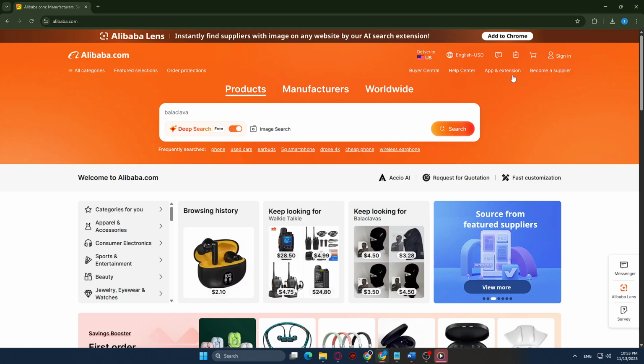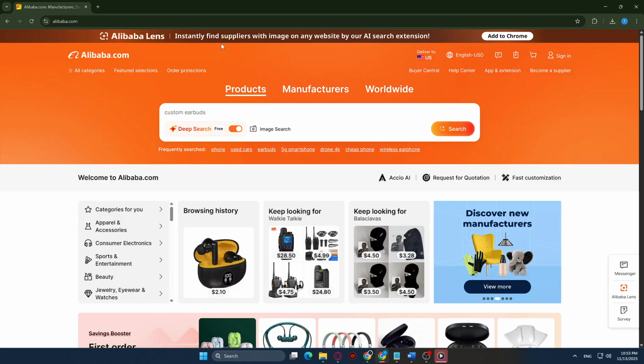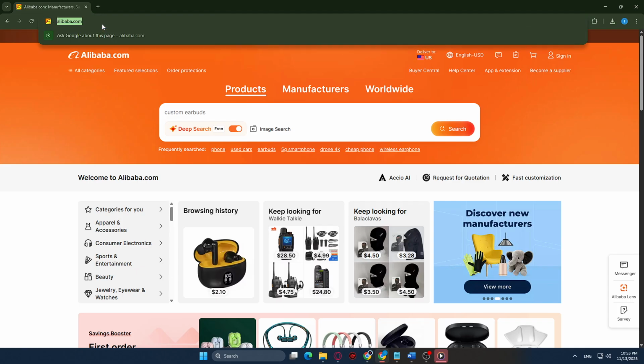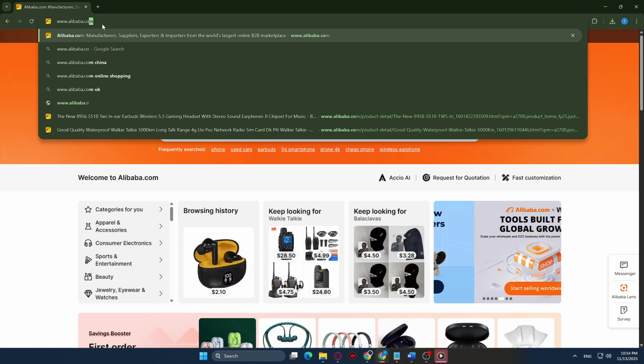First, let's navigate to the Alibaba website. Get comfortable at your computer or mobile device and open your favorite web browser. In the address bar at the top, type in www.alibaba.com and press enter. This will take you directly to the homepage where we will perform all necessary actions today.